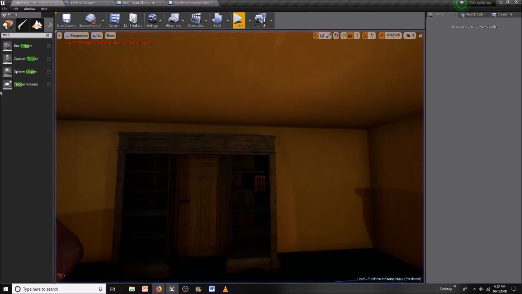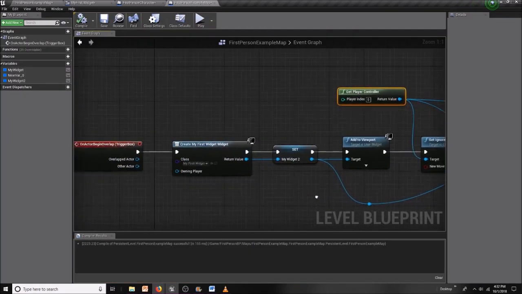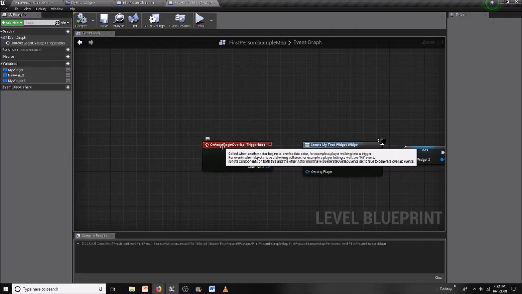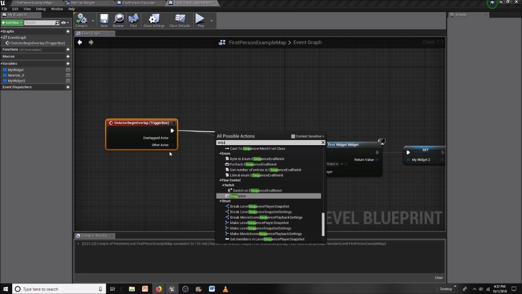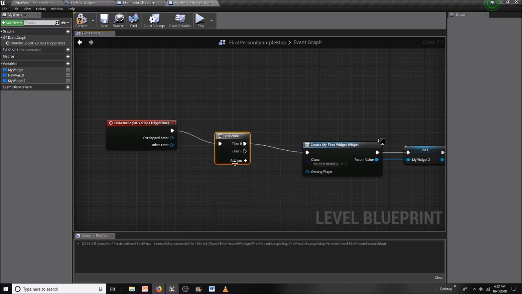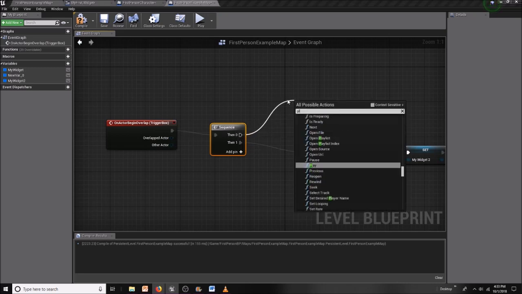Now, you might also want to have a sound happen when you pick your note up. I'm going to show you a couple things here. We're going to go back to our event, and I'm going to drag off of this node and search for sequence. I'm going to break this by, remember, it's Alt left click. So I'm going to have this as the first one. And first, I want it to play a sound.